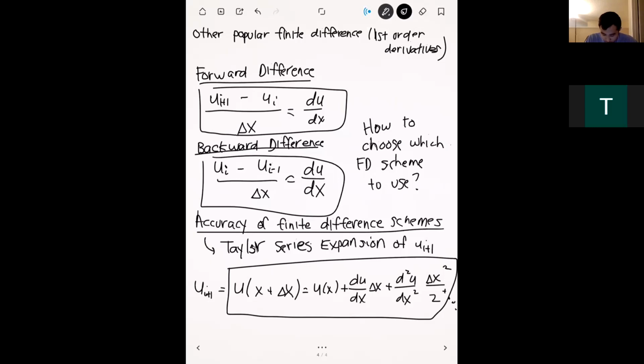And so from here, we're going to manipulate this a little bit to use it to determine accuracy. But this right here is just a Taylor series expansion of this guy. Any questions on this before I move on?